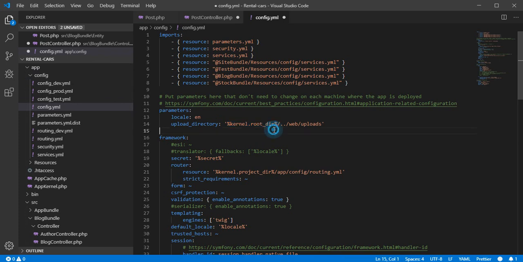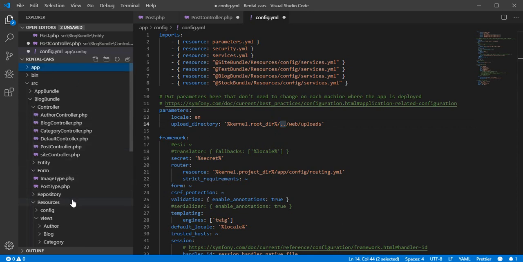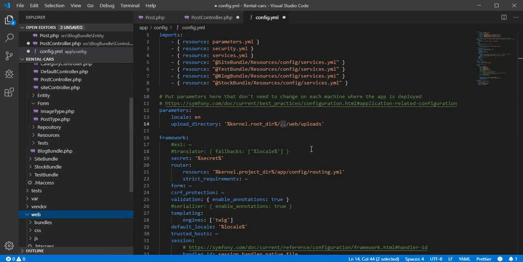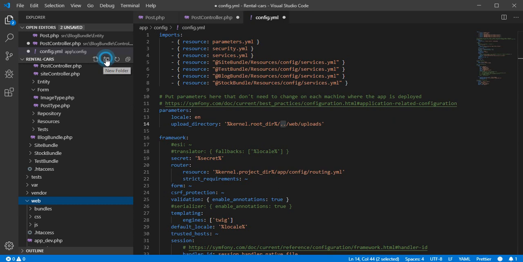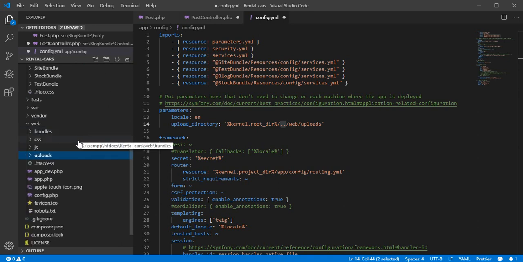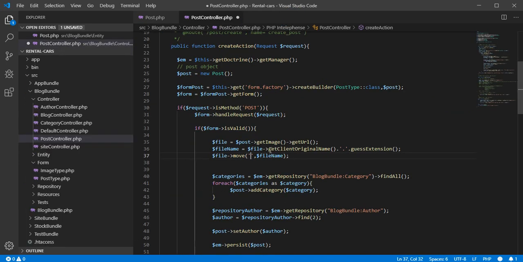So I go inside this root or this app, then I go out from it, and then I go to the web, and inside this web I will upload in this upload folder. So let's go here and create the upload folder, and here it is. So now let's save this. And let's go and see how I can use it in here.